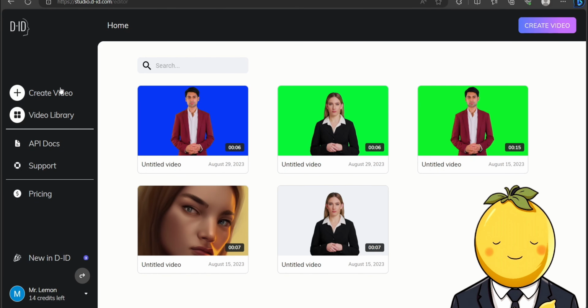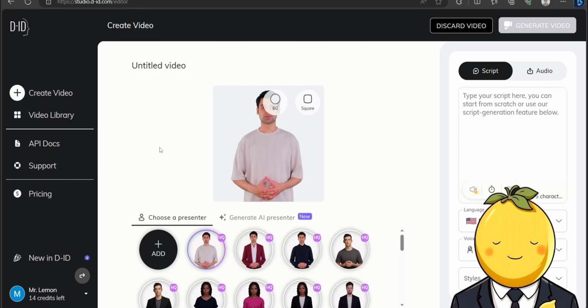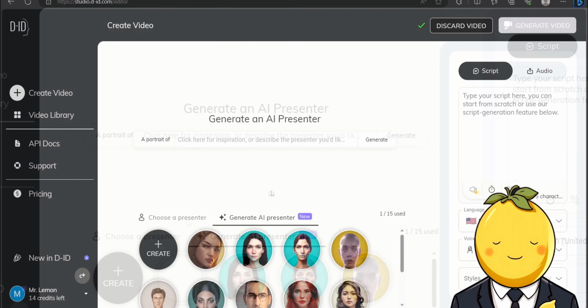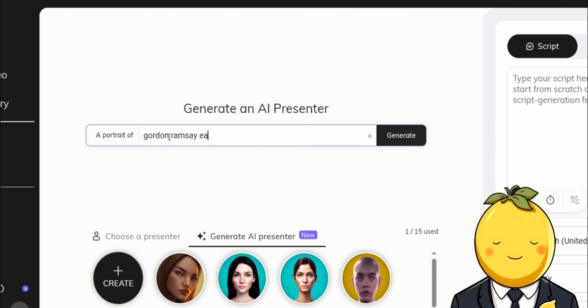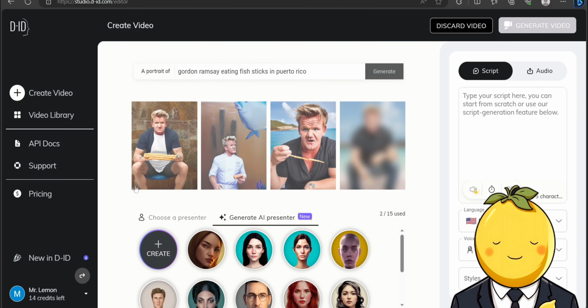Another thing I wanted to show you is the AI presenter generation. Click on Create Video and then instead of the regular presenters, click Generate AI Presenter. Now here we can type how we want our presenter to look. I will type Gordon Ramsay eating fish sticks in Puerto Rico, and then generate it. Okay, not bad. Let's create a video out of that.